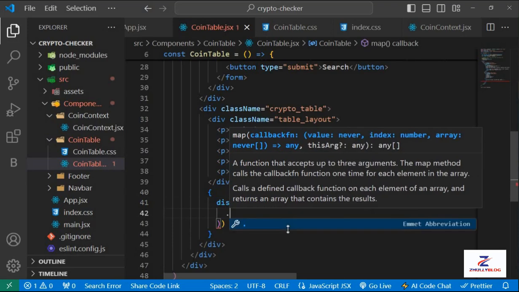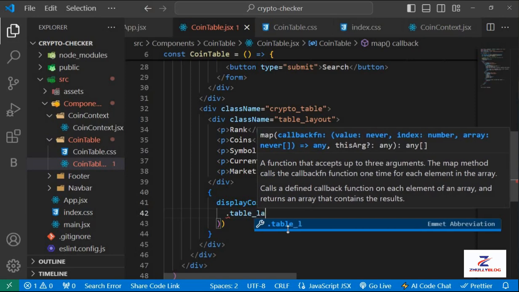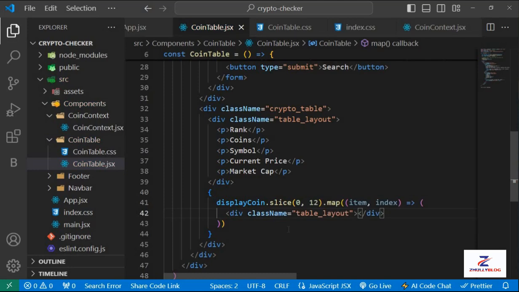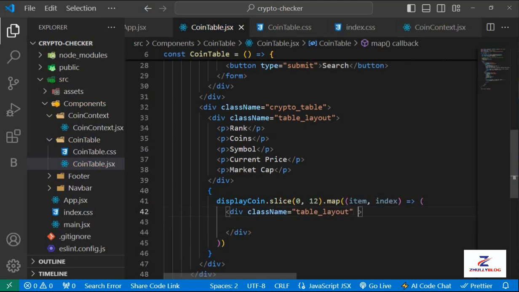So I'm going to create another div tag, and I'll give it a class name of table layout as well, since we're using the same CSS styling. Okay, so I'm going to pass a key here, and that is going to take index.